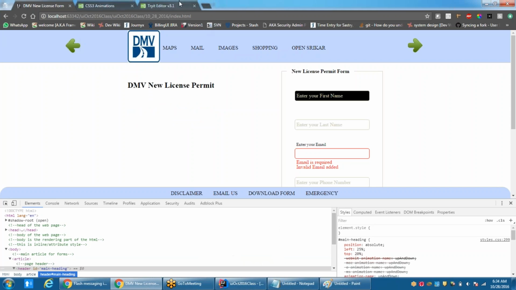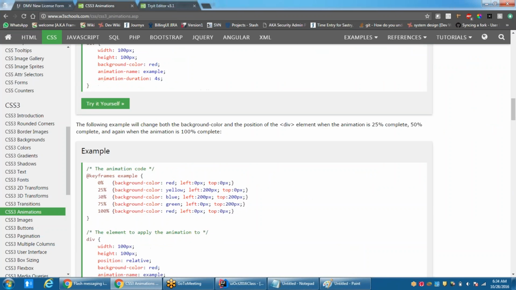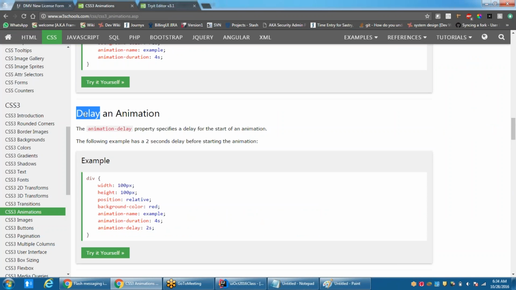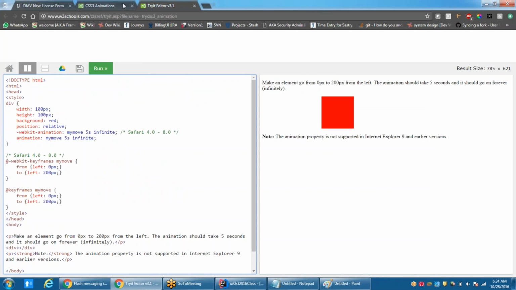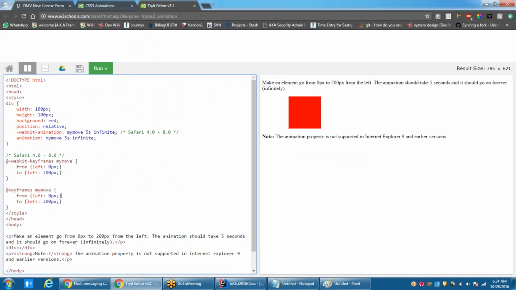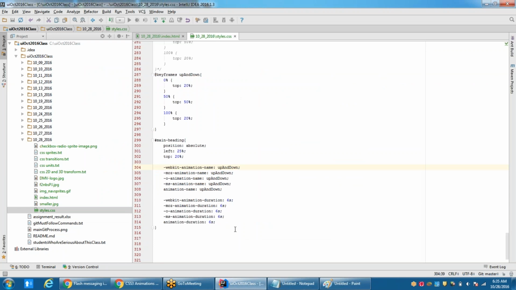Okay, and then we also have an option of specifying if we want to have a delay in the animation. Similarly to the transition, it will wait for that many seconds, and then it will execute the animation. And then finally we have this counter where right now it's happening only once. You see, it is happening only once. If I want it to keep on animating, I'll be using this iteration counter.